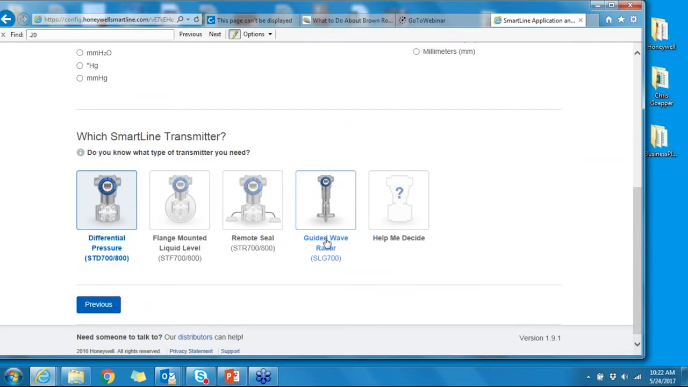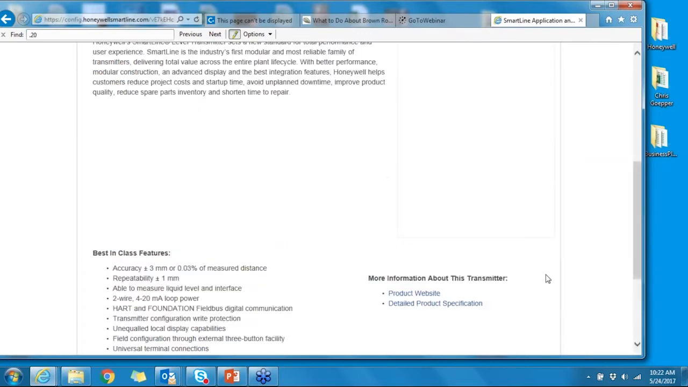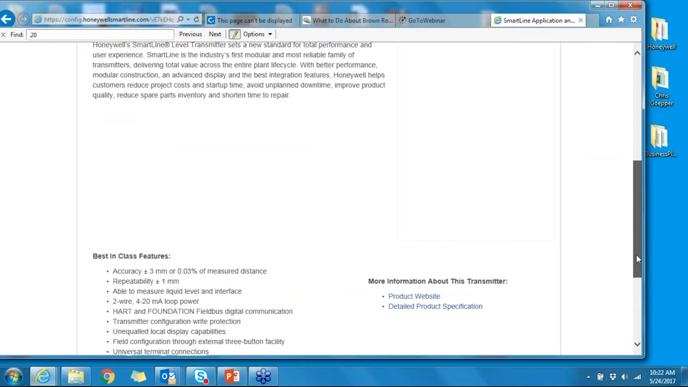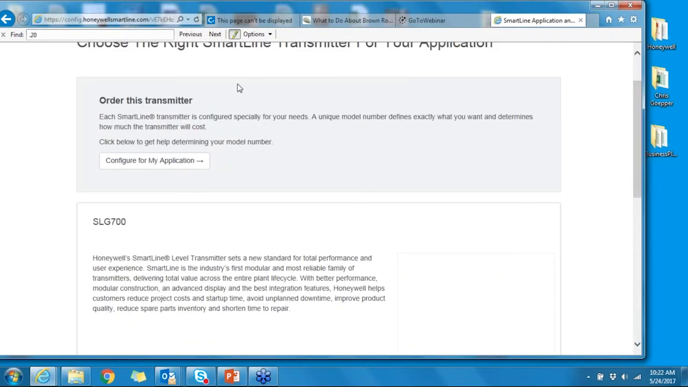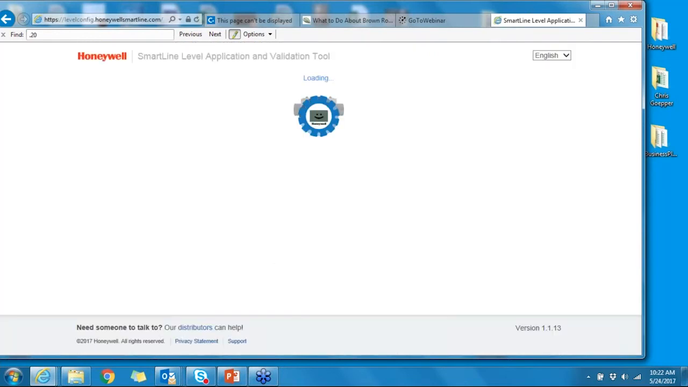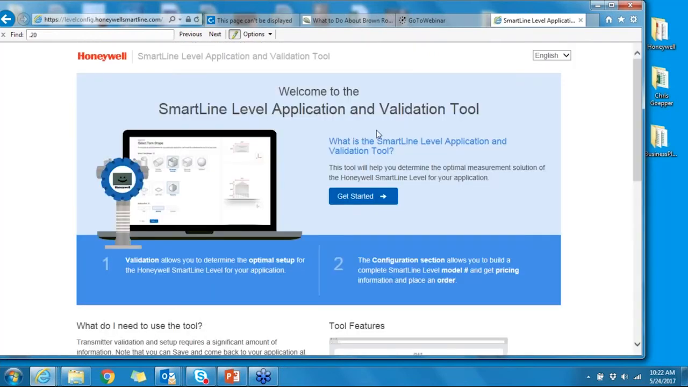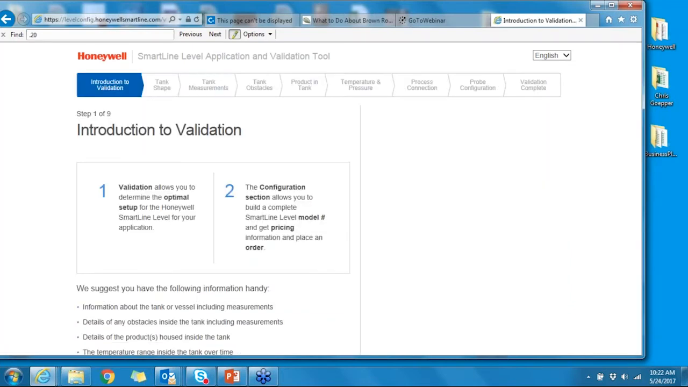So we will go down this time, and I will walk you partway through selecting a guided wave radar product for your application. So we'll pick PSI again. We'll just go back to Fahrenheit and pick inches.